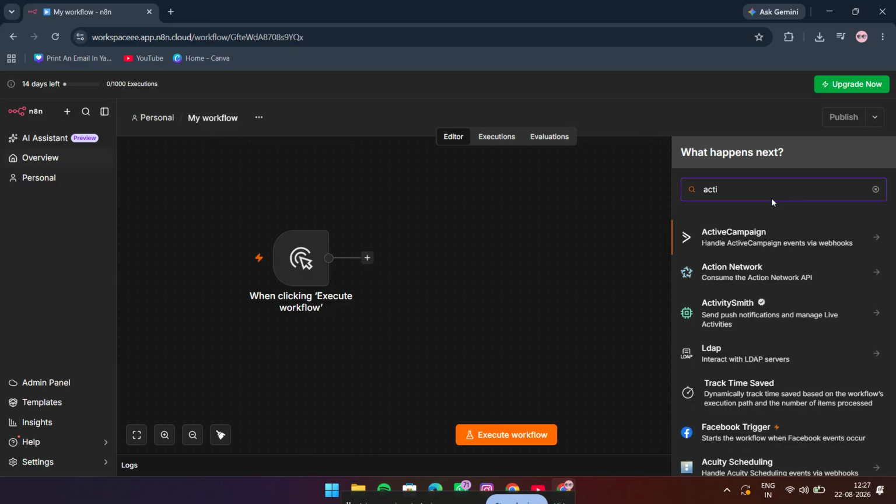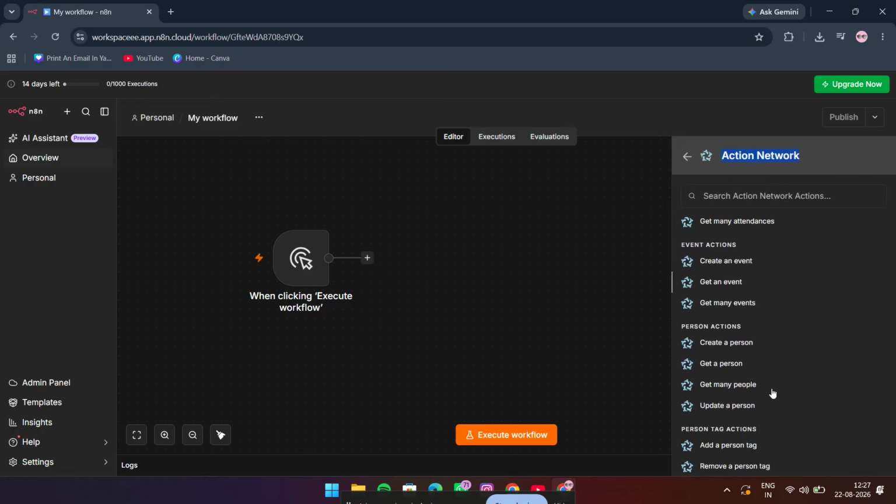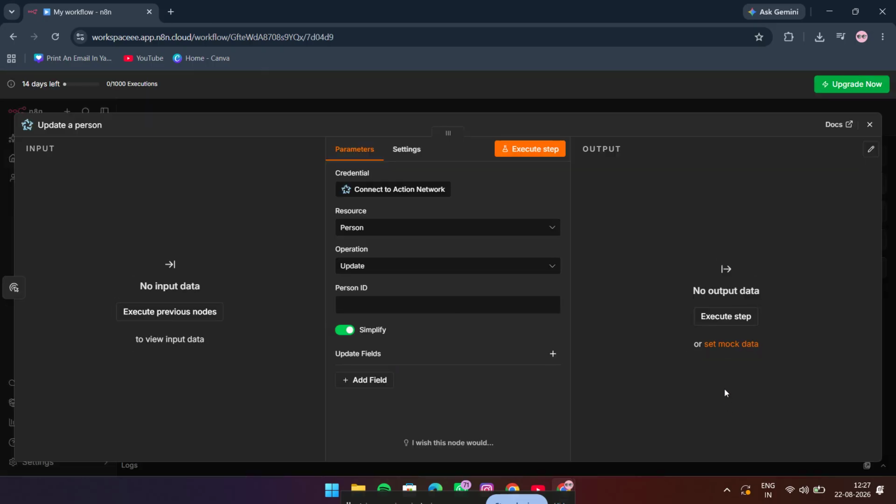From that panel, choose Action Network. You can either search for it directly or scroll until you find it, then click to add it to your workflow. After the Action Network node is added, go ahead and select Update a Person. This tells N8n that you want to modify an existing person record instead of creating a new one or using a different Action Network action.